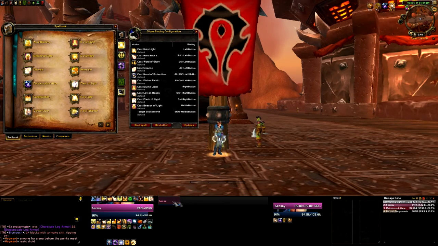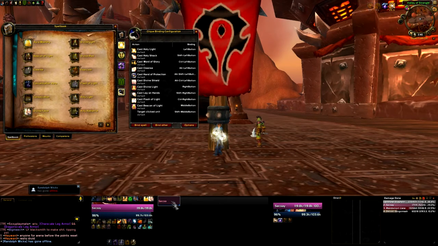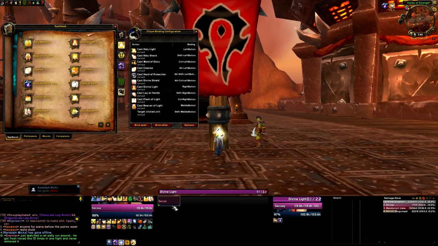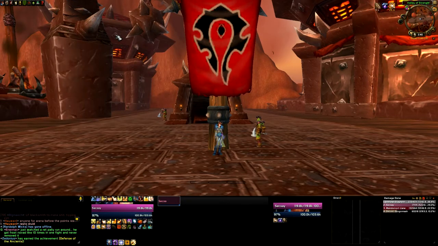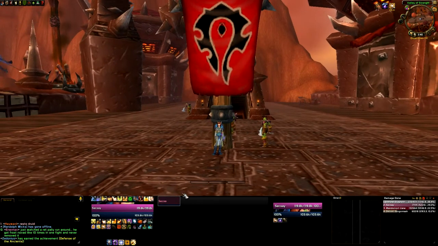So basically, Clique and Grid, two amazing add-ons. This little thing at the bottom shows the mana. You want to probably get that. It's called Grid Mana Bars. It's just a little add-on for Grid, but it's really nice to tell who needs Innervates, who needs mana, so people can call them out.